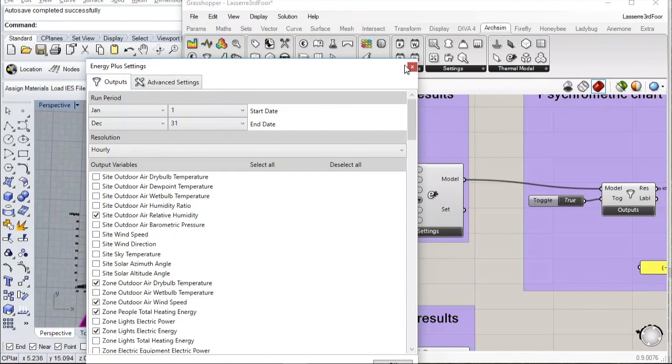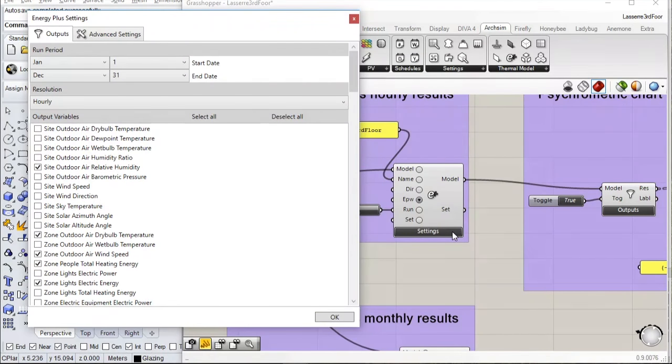So if I click on the Energy Plus settings module, I'll get this screen where it's, in fact, allowing you to configure the Energy Plus simulation, whether you want to run an annual simulation or maybe only want to run 1 month, which you would specify here in the run period. In this case, we're running a full year.